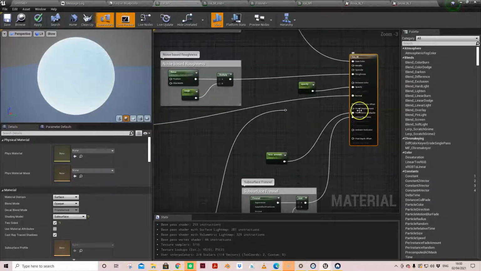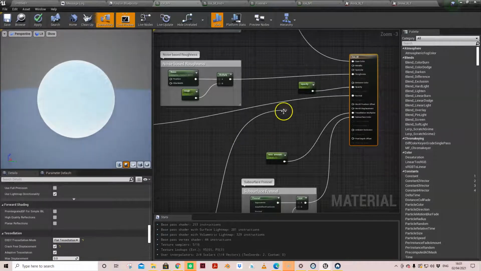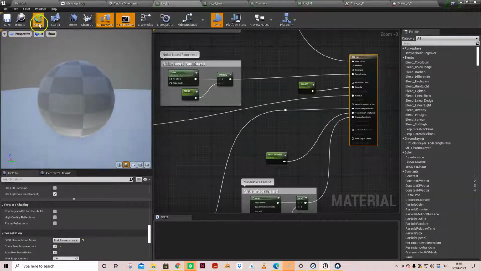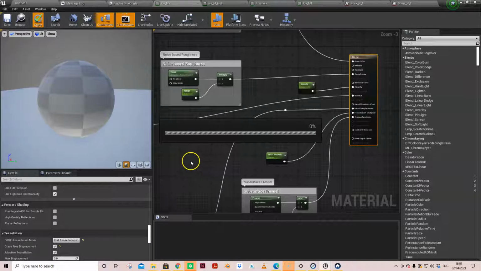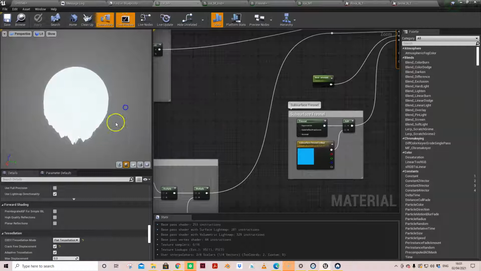Because we are going to be using the world displacement, I've also set the tessellation to flat, made sure it's crack-free displacement, and I've just also checked the adaptive tessellation. So what is the tessellation doing? If I put that pin into world displacement, we are selecting and masking the vertices which are at the bottom of the mesh.